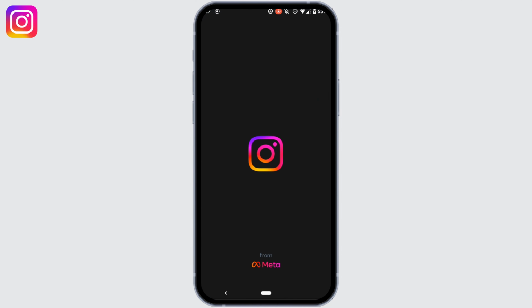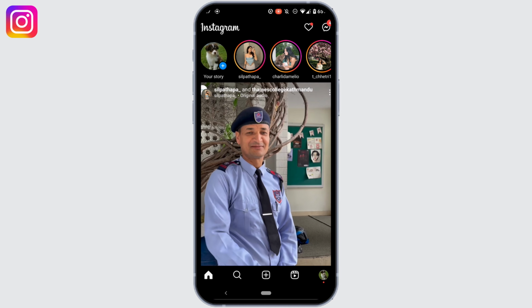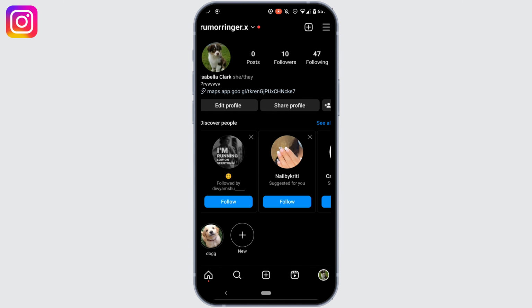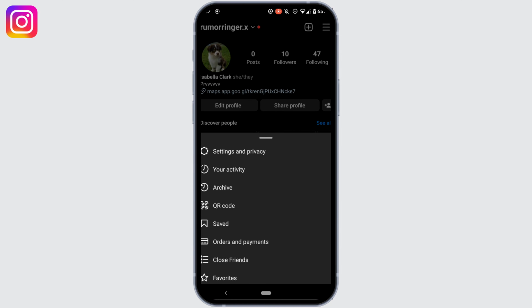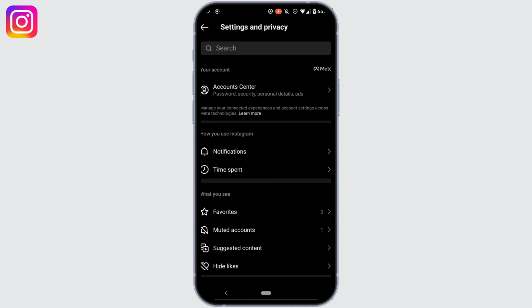First of all, head over to your application Instagram. Make sure you are logged into your account. Tap on your profile at the bottom right corner. Tap on this 3 horizontal line at the top right corner. Head over to Settings and Privacy. Inside Settings, the option of notifications will be visible to you.